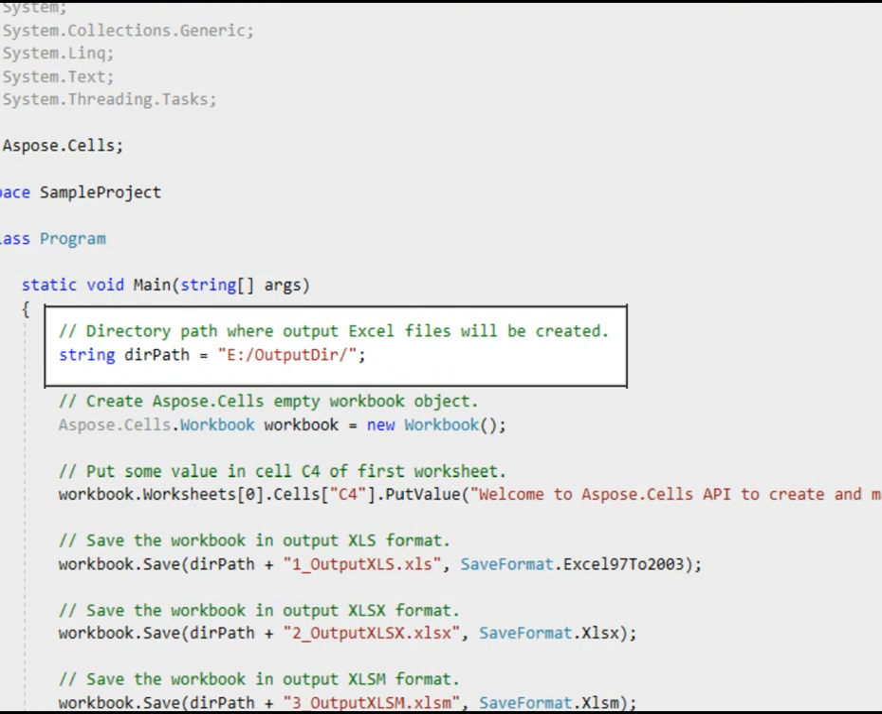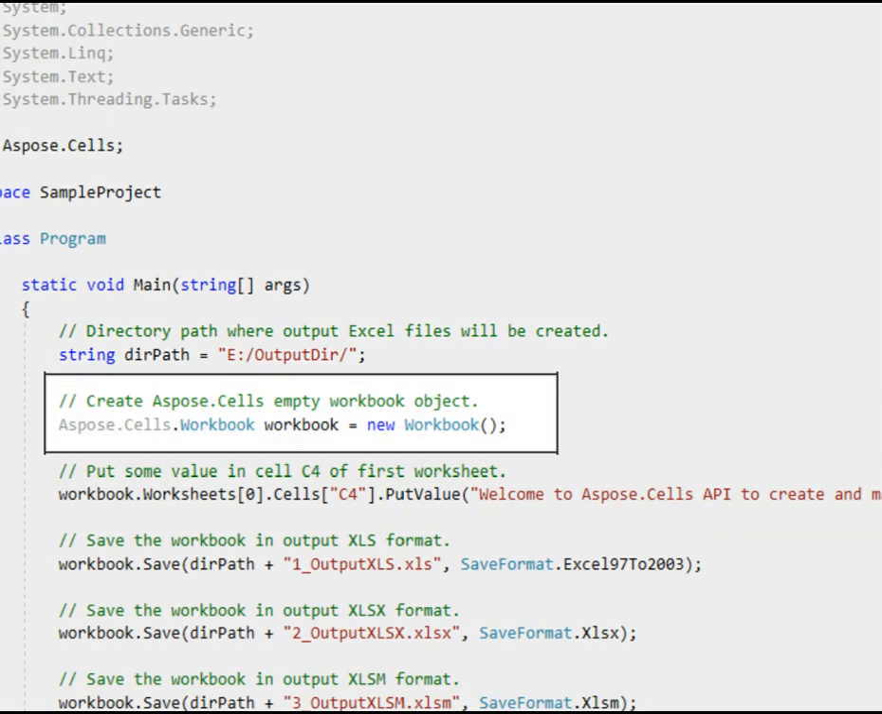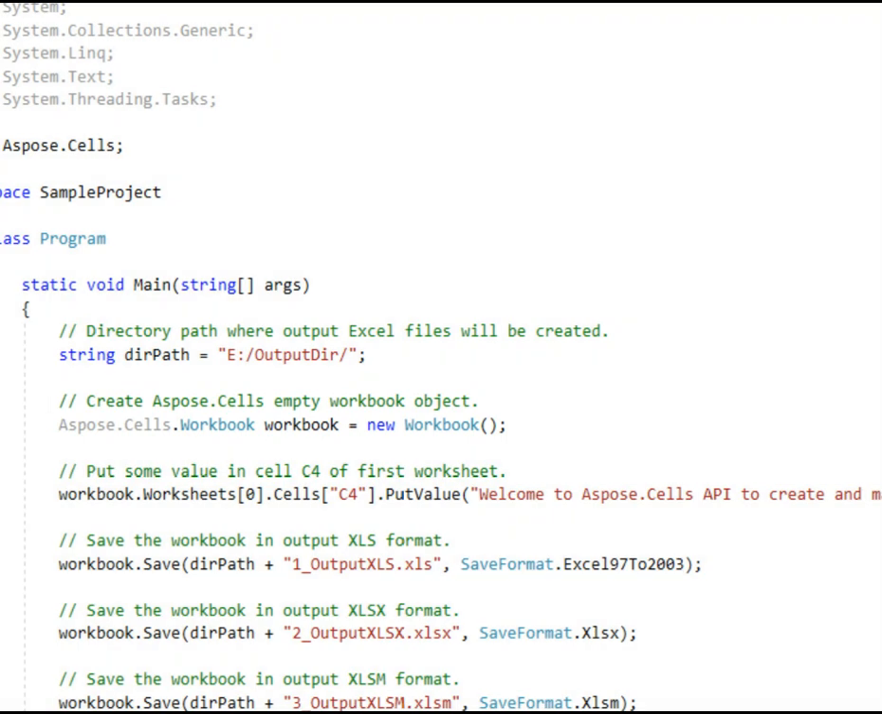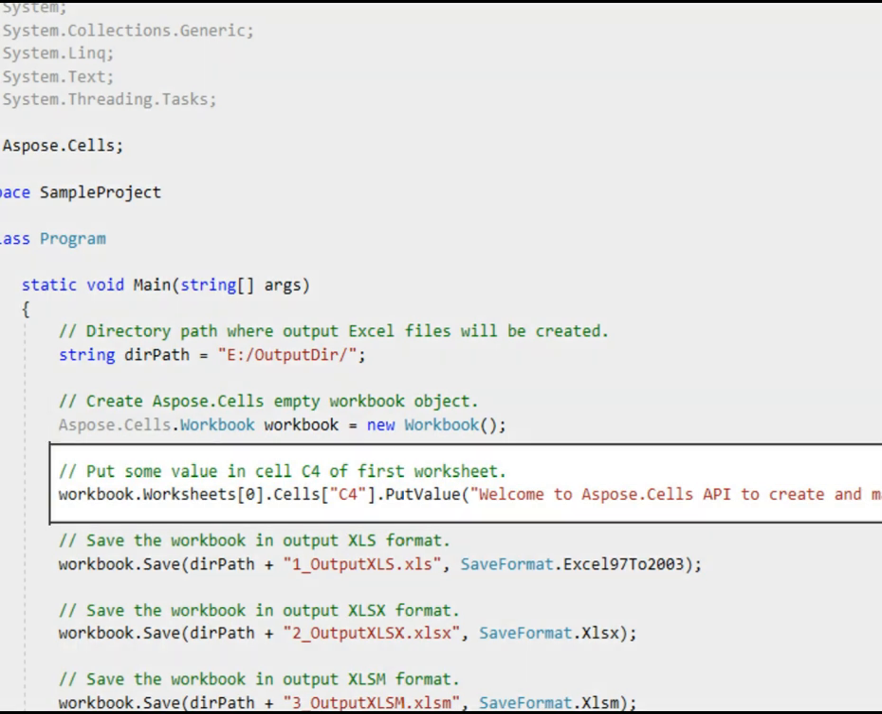As the comment says, this is the directory path where output Excel files created by Aspose.Cells will be saved. This line of code creates a blank Aspose.Cells workbook object. Since an Excel workbook must contain at least one worksheet, when you create an empty workbook, one worksheet is automatically added. In this line of code, we are accessing the first worksheet, which is added automatically as we previously mentioned. Then it accesses the cell C4 of the first worksheet and adds some text message inside it.